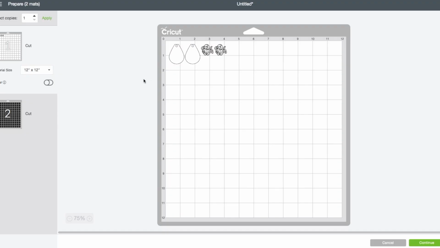So now you see there's two mats. One is white and one is black. I'm not using black faux leather, but it's just a different color, so I know to change the mat and do it a different time. So I'm going to move these to where I want them. I use scraps for my earrings, so sometimes I have to move it in some crazy ways.